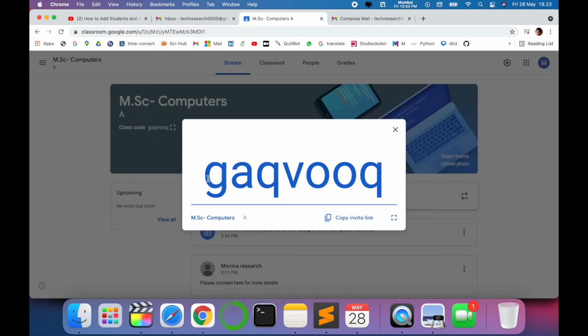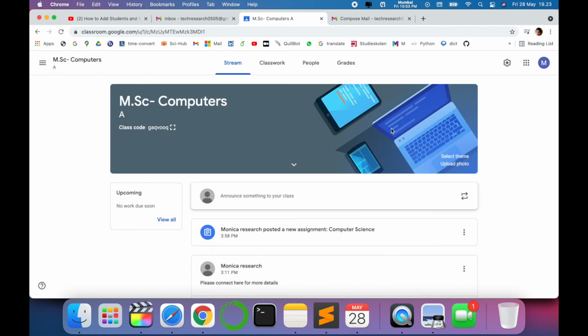You can also add the students by sending them this particular invite link, by sending them this particular class code, or you can also copy the invite link from here. So there are different methods that you can use to invite students to your particular class.